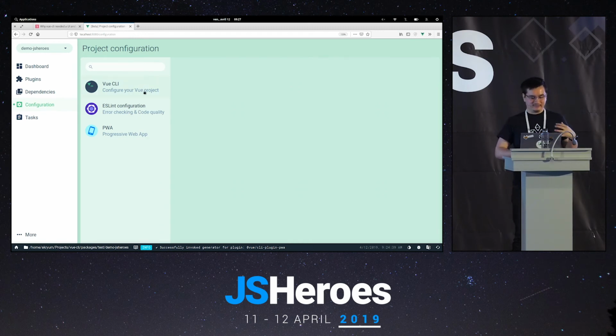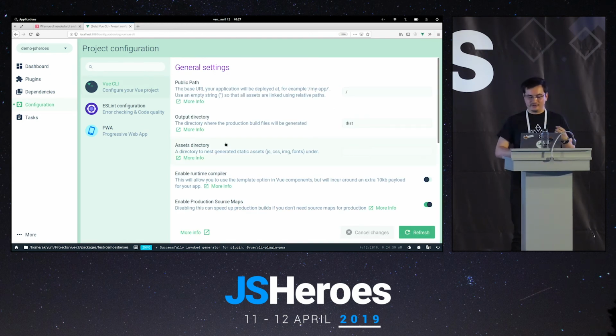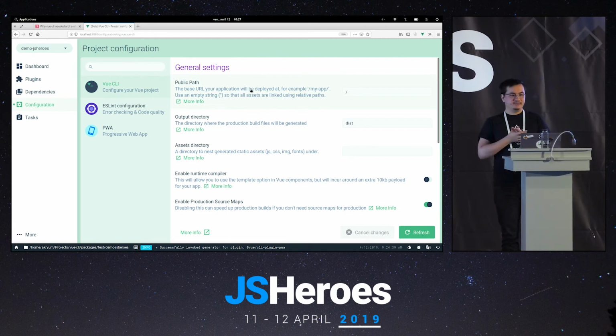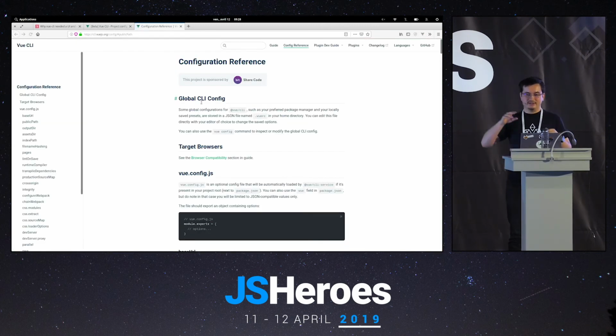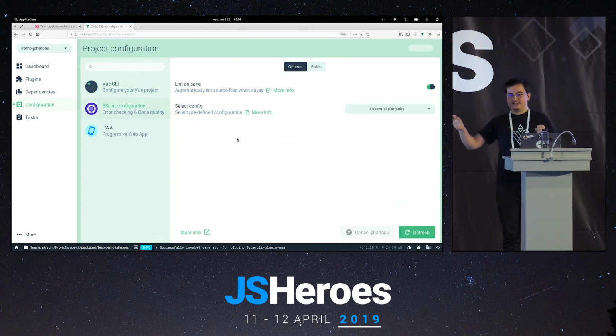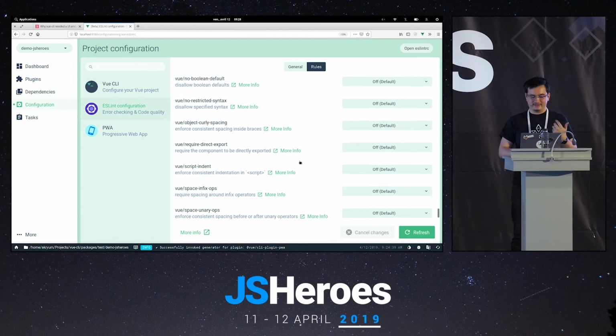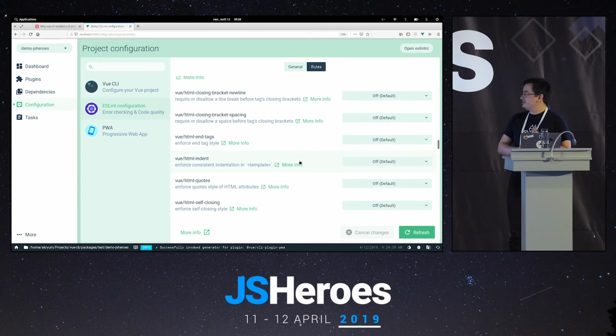So here we got a few different configuration screens. The first one is about Vue CLI itself, and you can configure a bunch of things. And as you can see, we can explain which option does what, and you can even click on more info, and you go directly to the documentation. And this one is very interesting as well because we are actually dynamically getting all the available rules in the Vue ESLint plugin, and we can show them to you here. So you can directly see which rule you can enable or disable in your project and what they do.